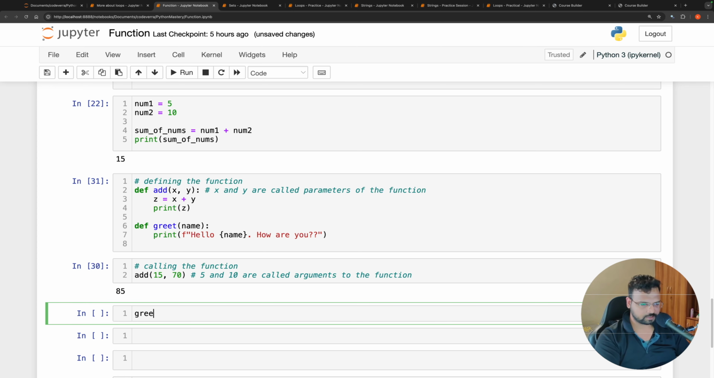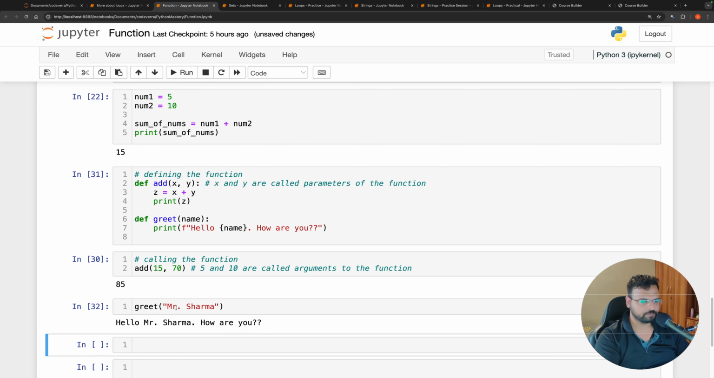Okay, so now I want to greet somebody. So I will just call the function greet, and then I need to pass a name. So let me say Mr. Sharma. So what this function will do, this function will greet Mr. Sharma by saying, hello, Mr. Sharma, how are you? So this is one function.